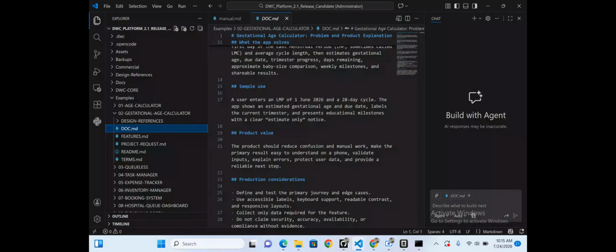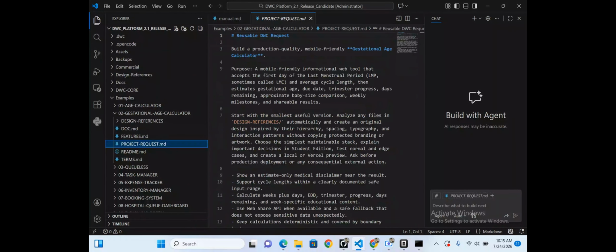Alright, so what we are going to do next now is go into our project request. Inside this there's a project request here that we can copy and send to our OpenCode to build this gestational age calculator. But this one is way too long. You can just send one small, simple idea. You can send it as simple as it is to OpenCode and it's going to build everything for you. But if you want to say more, you are free to do that.